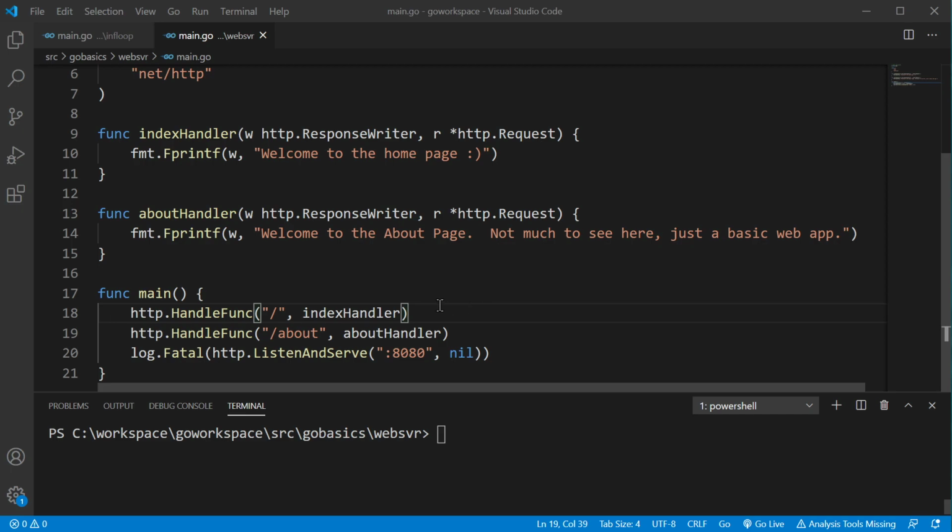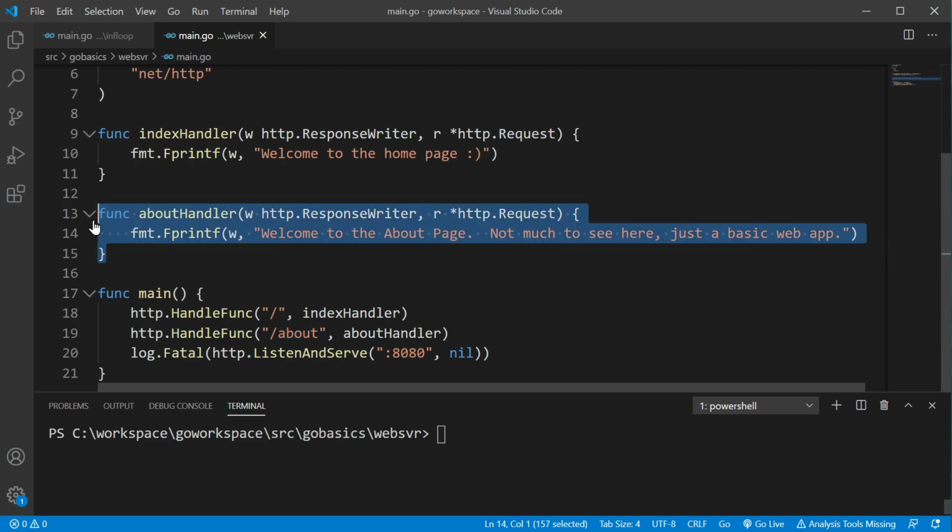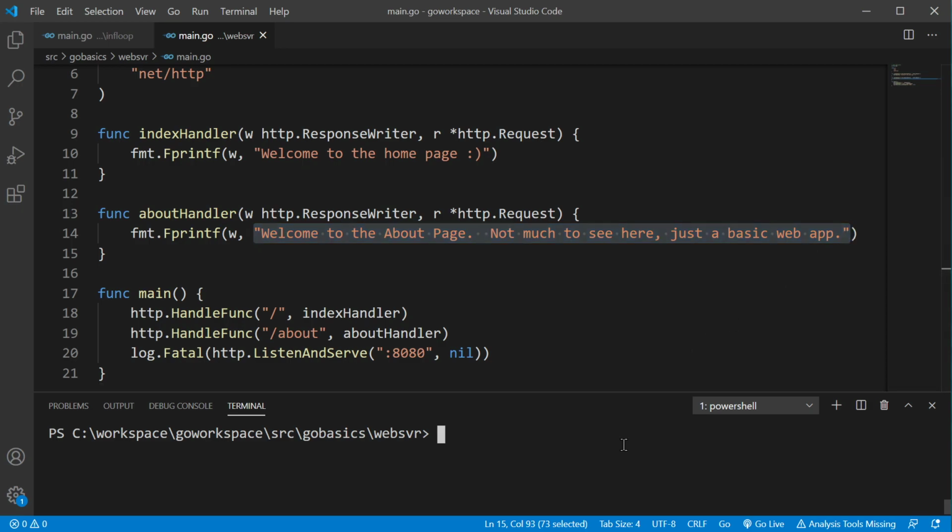So we have a very, very simple web server here, and it's going to be constantly listening. And if someone requests the home page, it's going to be handled by this function here, and it's just going to serve this text right here. And if someone requests for the /about route, it's going to be handled by this function, which will serve this text right here. So let's go ahead and run that.